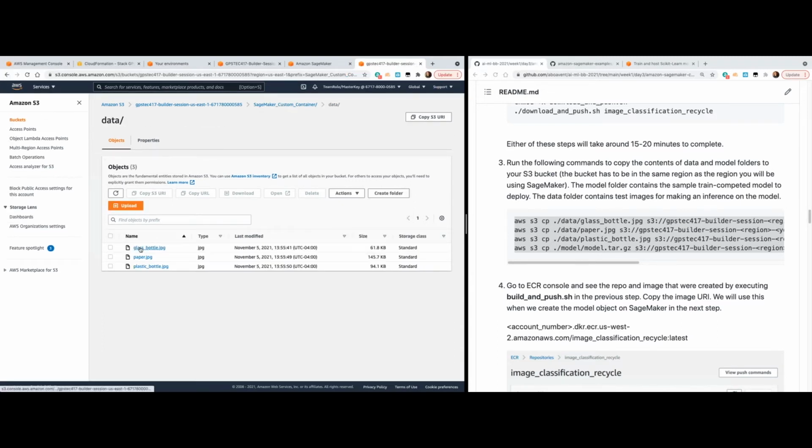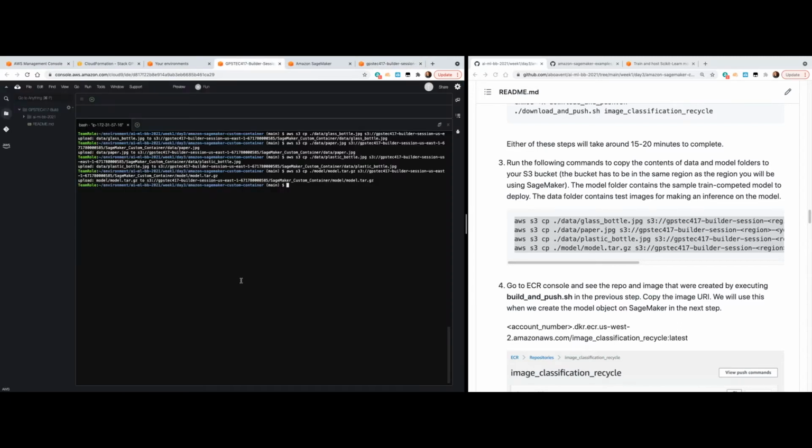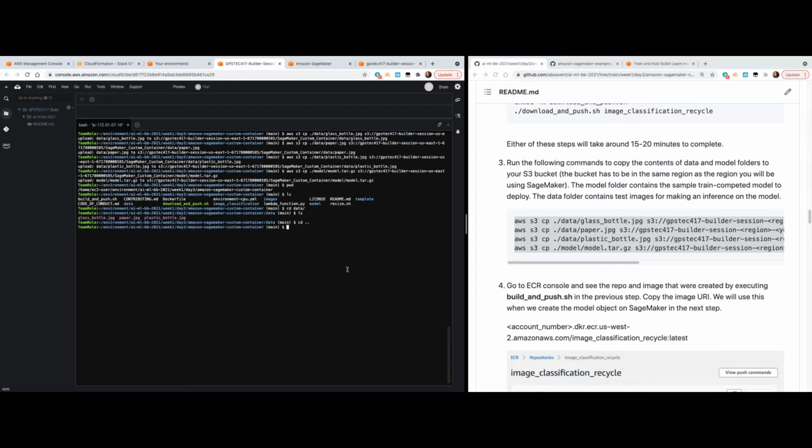Sorry, can you go back to your Cloud9 terminal? Yeah. I basically copied a few local files, right? So go back here. You're gonna notice that we have a data folder which contains all the things, and we have a model folder. Basically, I'm copying from the local to S3 by running these four commands on my right. Make sense? Okay. Thank you.